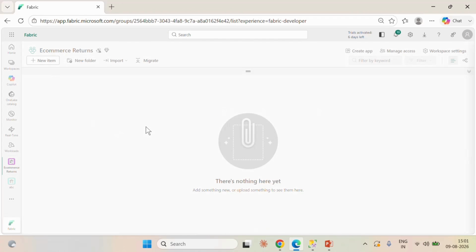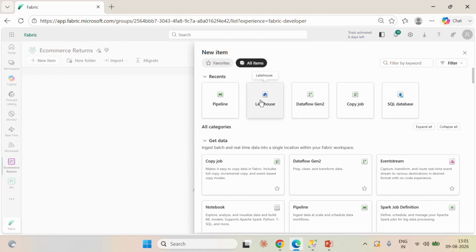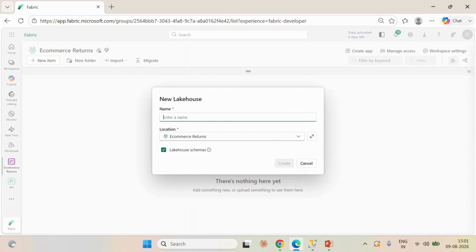Now here we are going to create a data flow as well as a lakehouse. So let me first create a lakehouse. Let me name it e-commerce returns lakehouse.